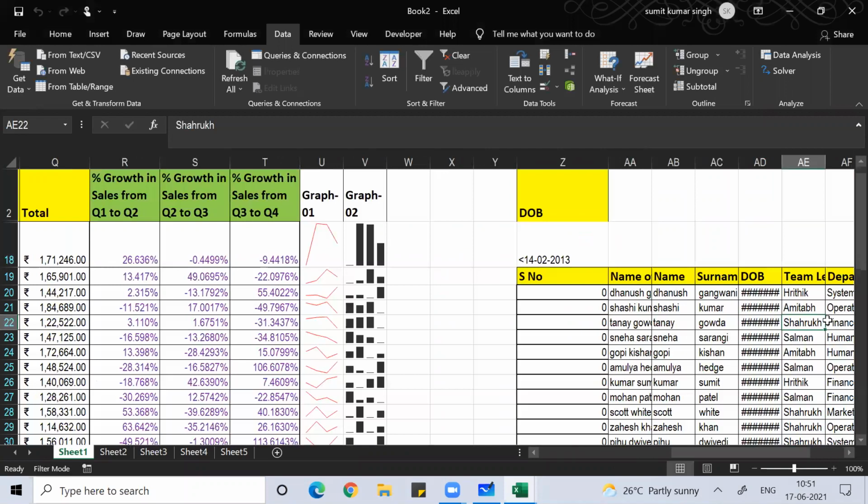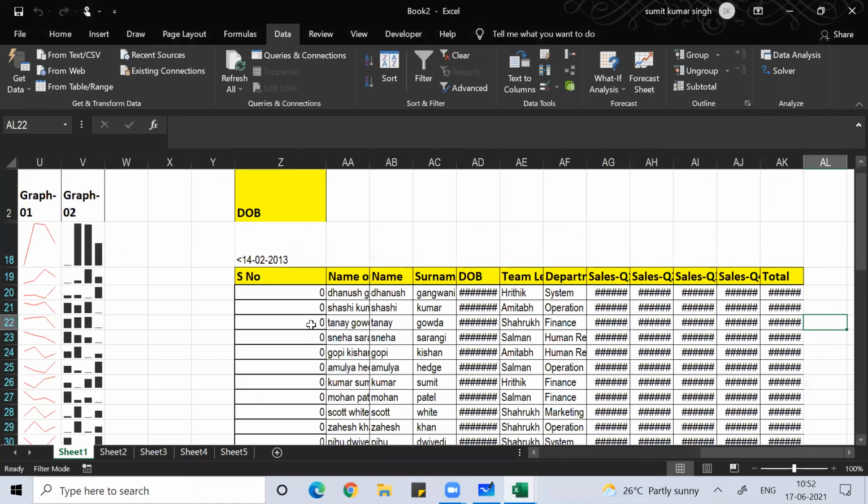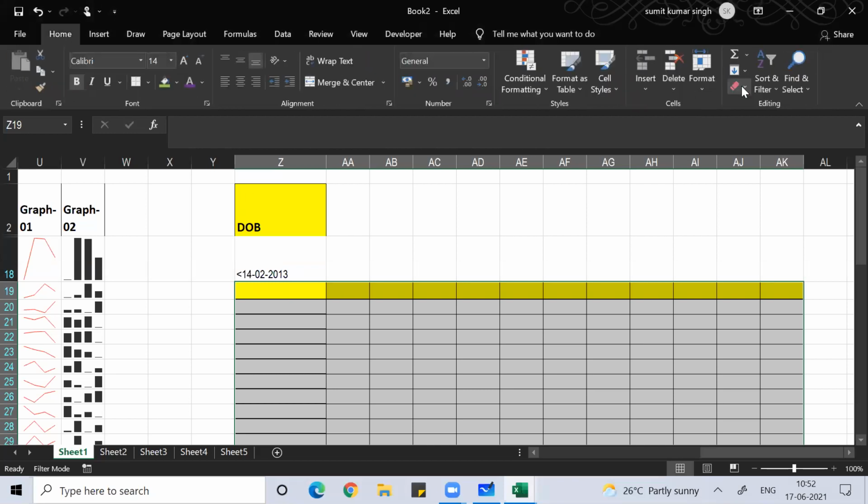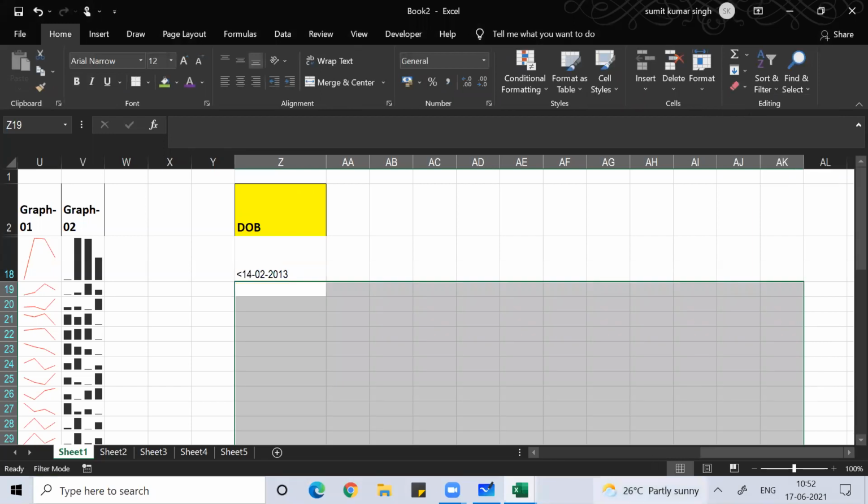Your data came. Now you can see whatever you selected from there, only the data came. It's not coming with proper bordering and all. So you can delete this, you can just erase this. One minute.